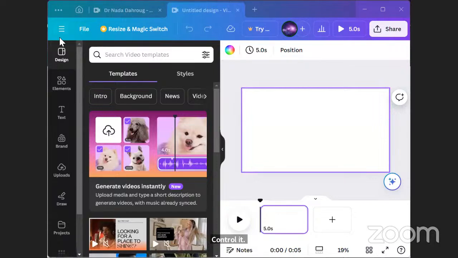So here we have it. We started with Canva. We pressed the video button. So in that case, we're gonna start like this. We don't have anything in that case, so we're gonna start from the start.